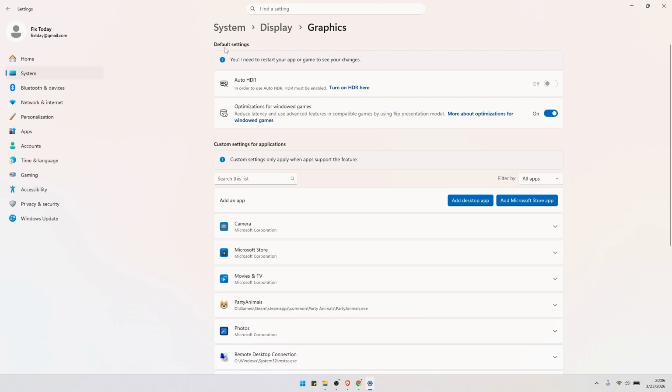Look for options like variable refresh rate or game optimization settings, then toggle them off. Disabling these can help prevent random screen blackouts, especially during certain tasks.